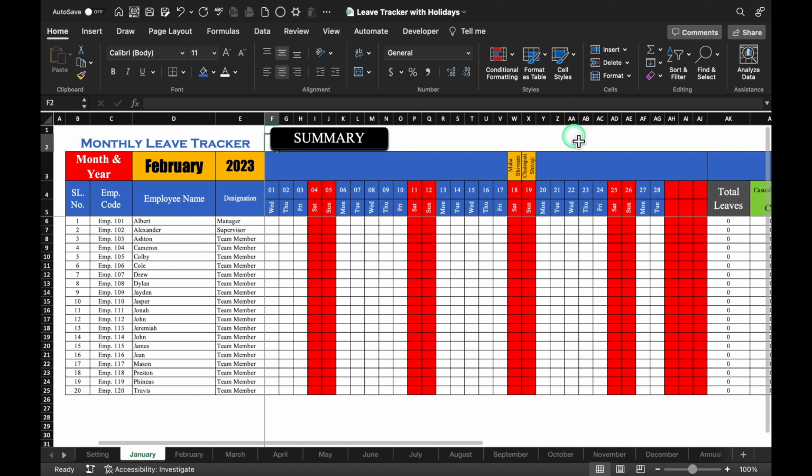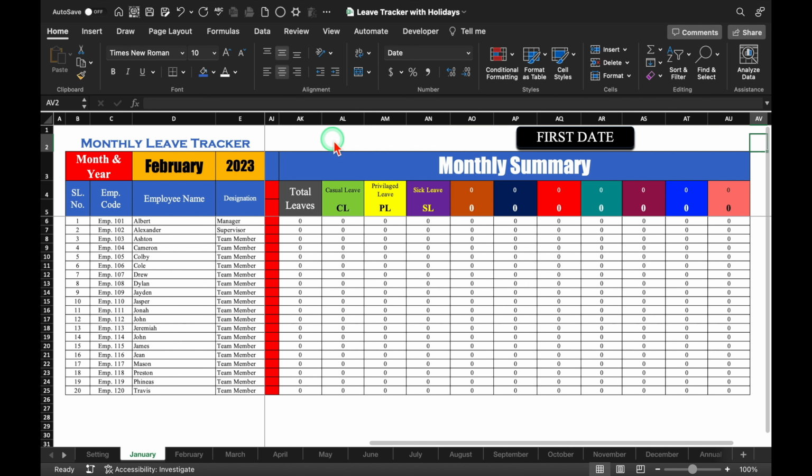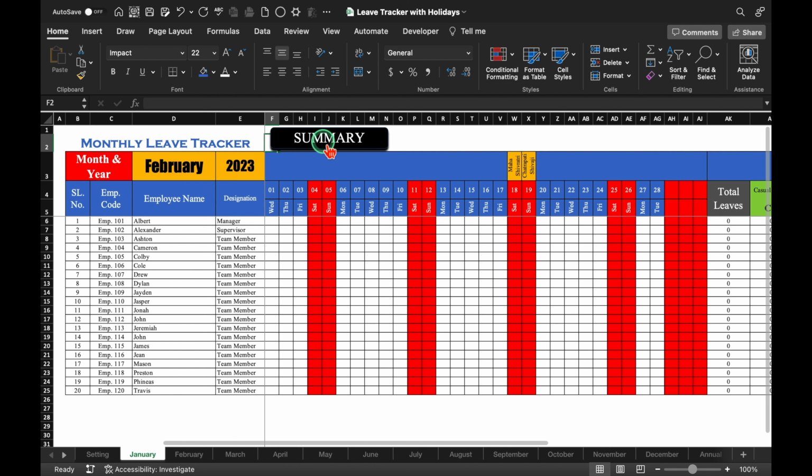When we come to the left hand side, we can see the changes in our drop down list also. On the top we have got two buttons, one of summary. When we click on the summary, we are on summary part, and when we click on first date, we are on the very beginning of the sheet. Let's start creating a new sheet now. I'll close this and will open a new workbook.